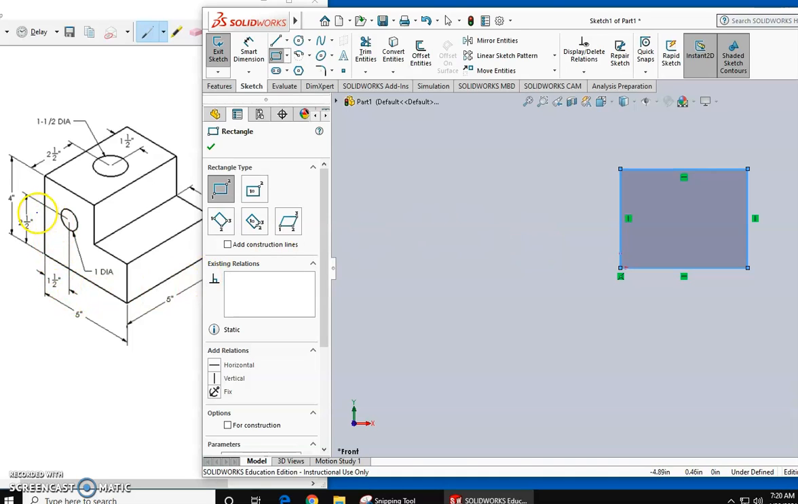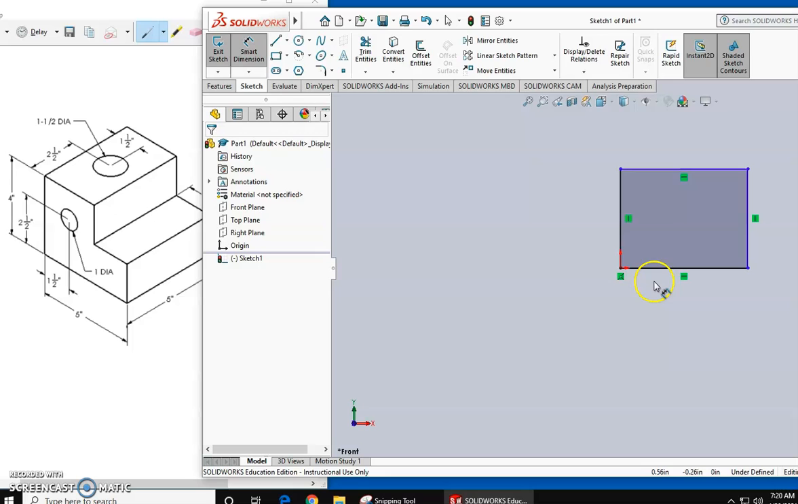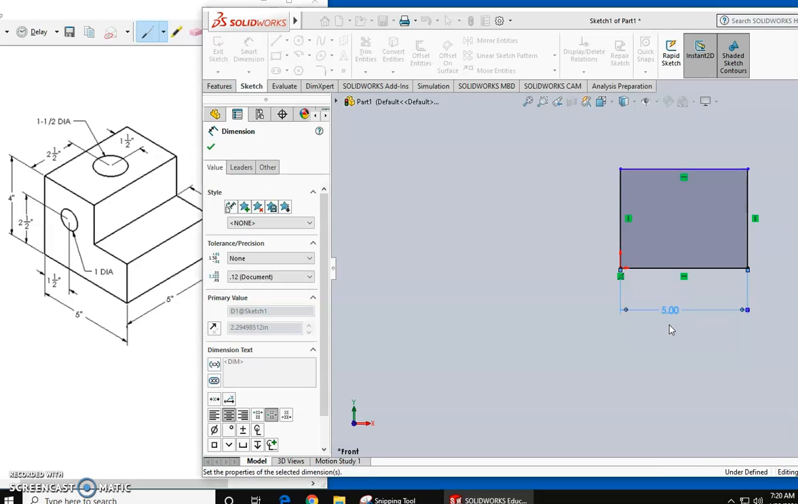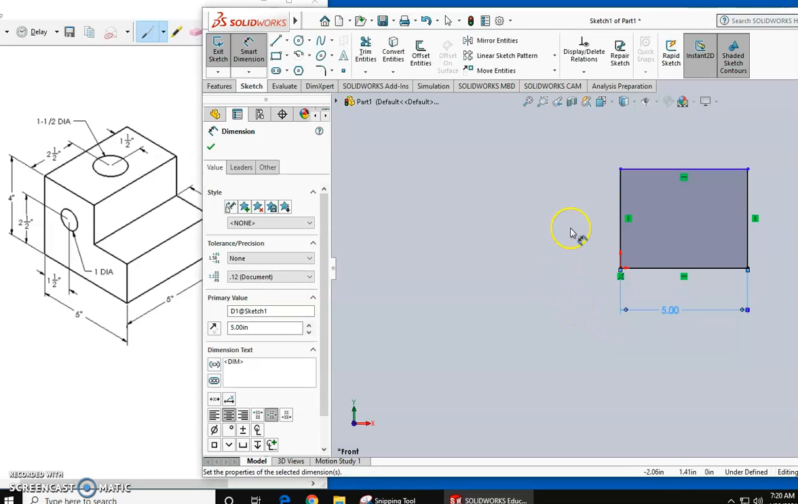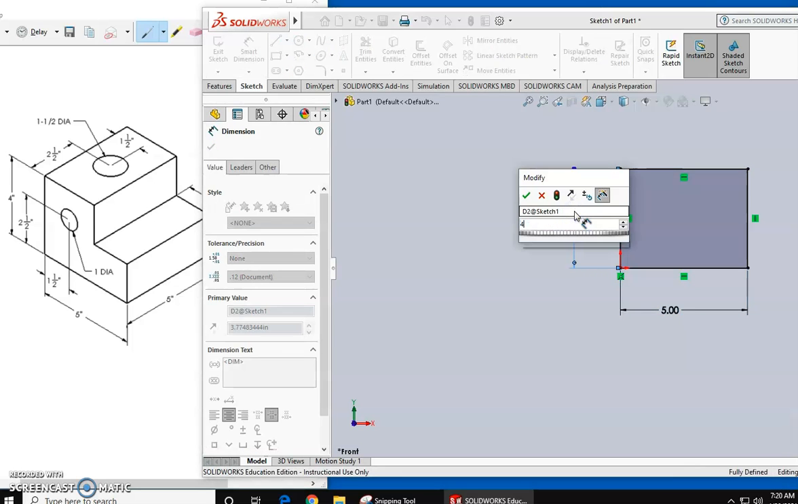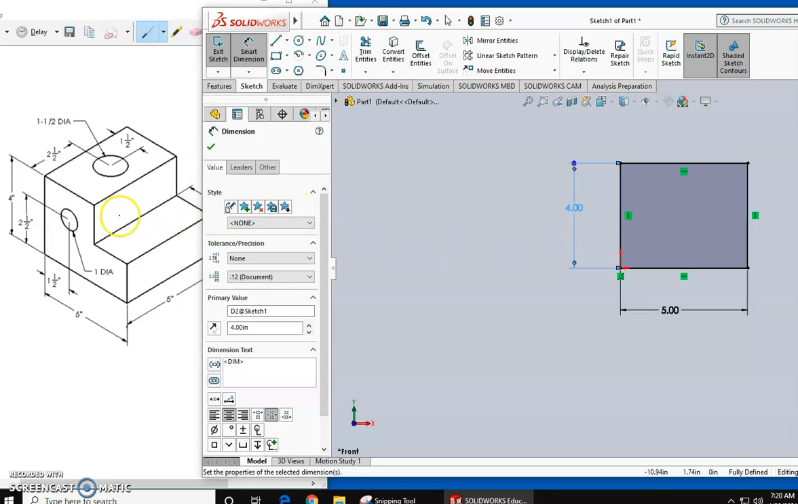Now the next thing we have to do is define how big this rectangle is. Let's first start making the perimeter. We know it's a width of 5, so you're going to click on Smart Dimension. By clicking on Smart Dimension, all you have to do is click on the line segment and drag this out. At that point, a Modify box pops up, and we're going to define that as 5 inches. Now we're going to do the same thing, click on this line segment, drag that out, and define that as 4 inches. Okay, so now we have a 2-dimensional front drawing.